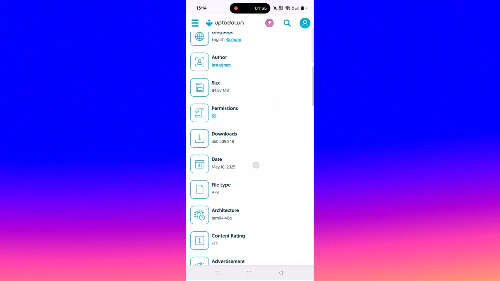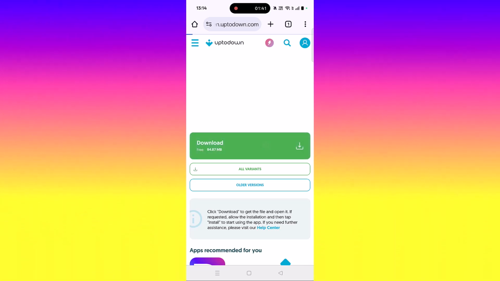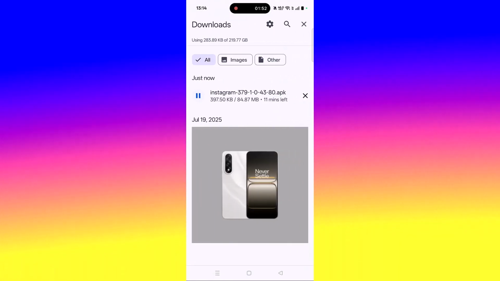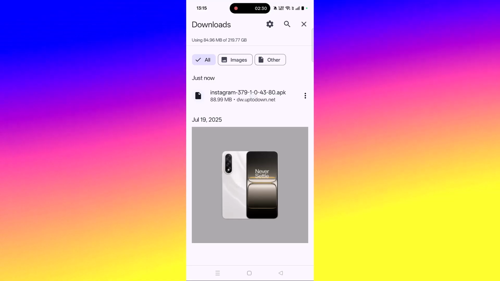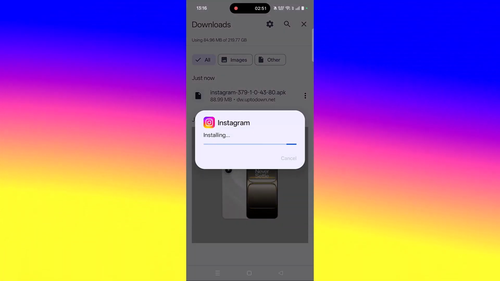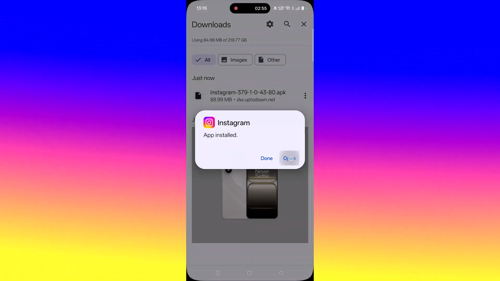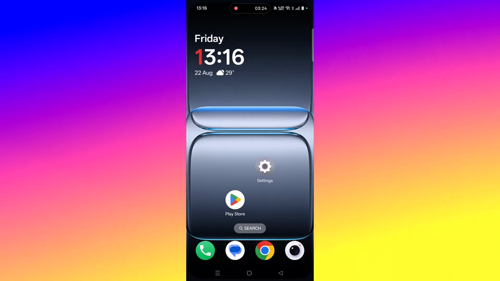Scroll down. Now tap on the download option to download it. And once this Instagram APK file gets downloaded, tap on it. Then tap on the install option. And once it is installed, tap on open and log in to your account, and then you can check if the crashing issue has been fixed or not.